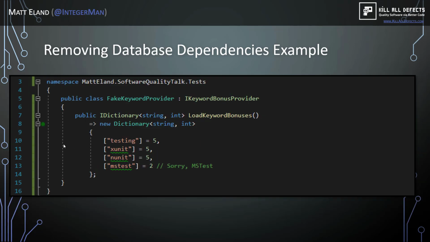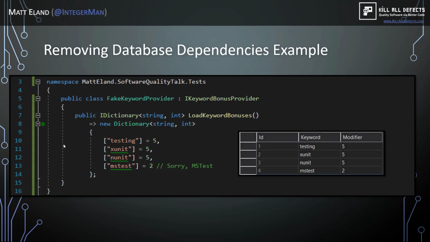So here's a fake keyword provider, and that just returns back like, hey, if you see testing, give us a 5. If it's XUnit, give us a 5. NUnit is 5, and MSTest is a little less respected, so we'll give it a 2. So sorry. But you see, this is a way of removing the database dependency from everything else, and this data actually looks like the data in the database, which is pretty cool.